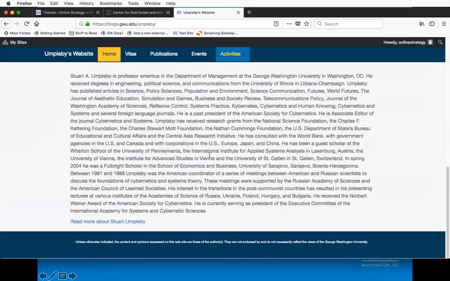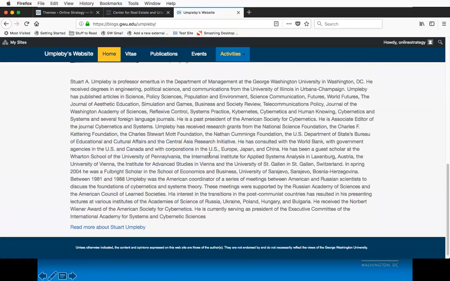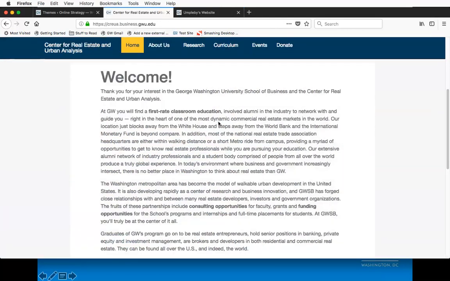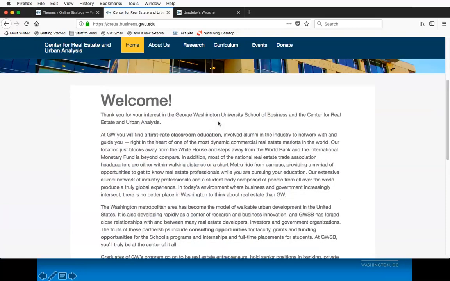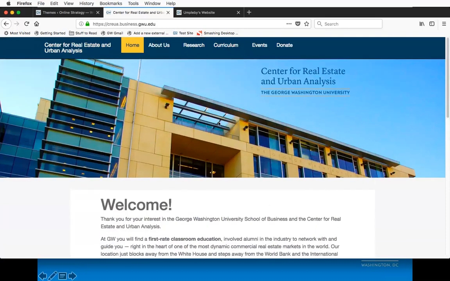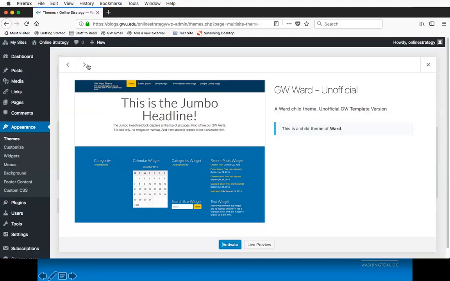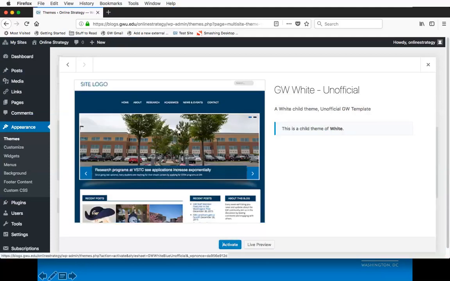If it didn't have this widget in this space, this area would collapse, and then it would just get into his site's information. He has a static message on his home page, just as the Center for Real Estate and Urban Analysis does. So these are just a couple examples of how two of the themes that are currently available are being used by site owners. And then the third theme is the GW White theme. And this one is the only theme that supports out of the box having a logo in the header. You then have just some simple navigation here above a rotating banner section.